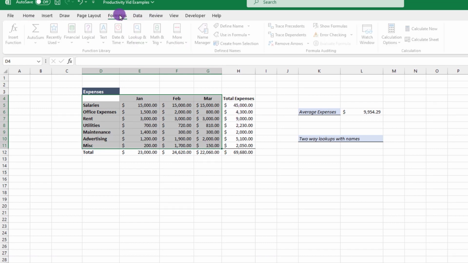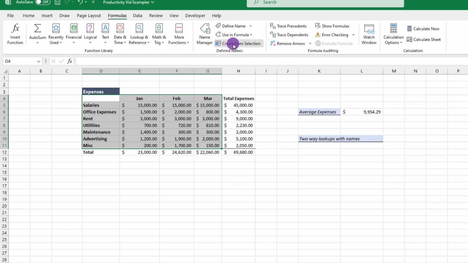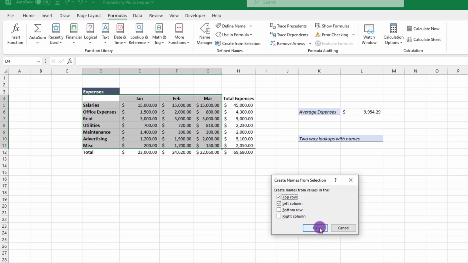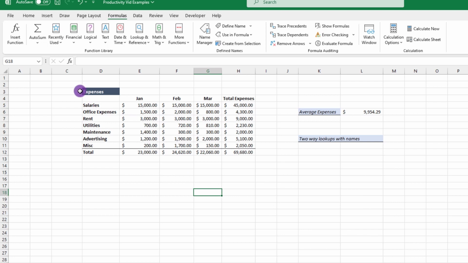Next, go up and click where it says Formulas, Create from Selection. This will create a bunch of name ranges all at once, and we can see them when we go up here and click on the drop-down arrow. Now it's time for the magic move.